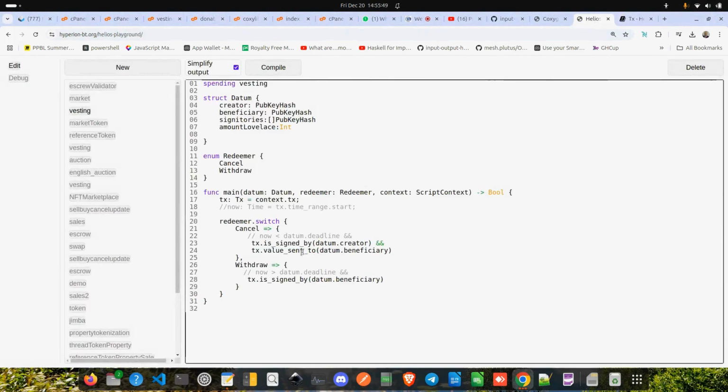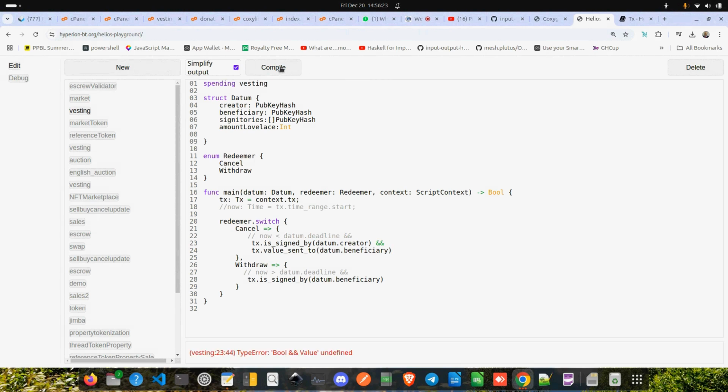See. So this one, it's when we have a beneficiary. This one is correct because it's a beneficiary wallet address. But now, if we want value logged to a script, then under withdraw, maybe. This one is correct because it's not a script, it's a wallet address. Sorry for that. So here, value sent to. Let's check now. Boolean and value undefined.